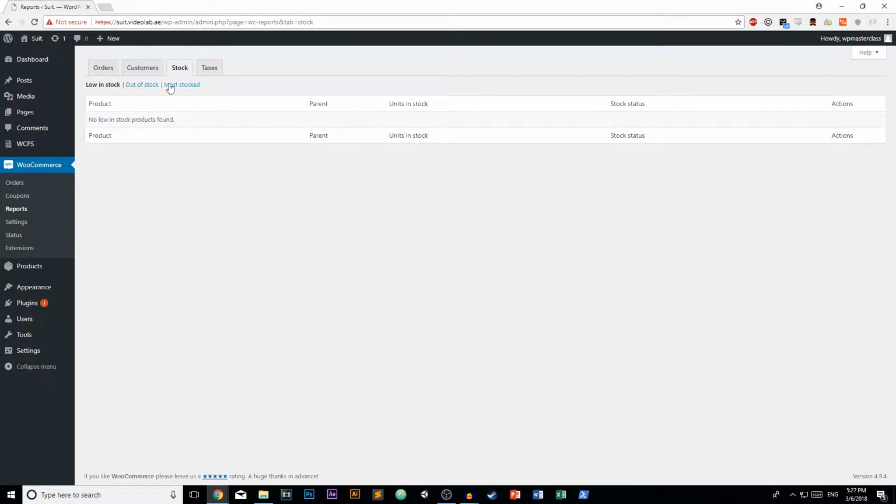So we have three features here. It shows low in stock, out of stock, and most stock. So it shows the product name. It shows a parent if there is any. So remember that products can also have child products, which is a little bit confusing, but don't worry about that. It shows the amount of stock, and then it shows the status. So this can be low or out of stock or normal or high. Then you can view some actions here. Again, there's nothing to be found here, but you can view some actions and edit them.